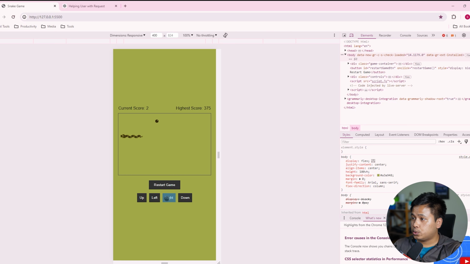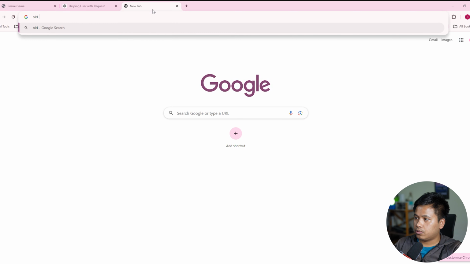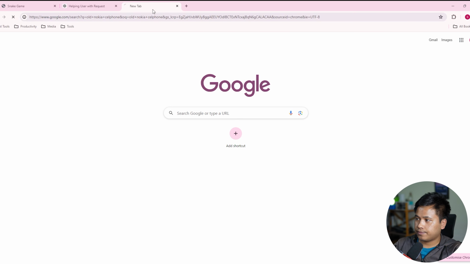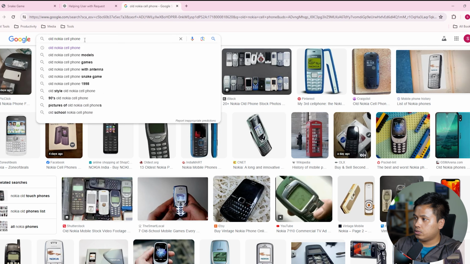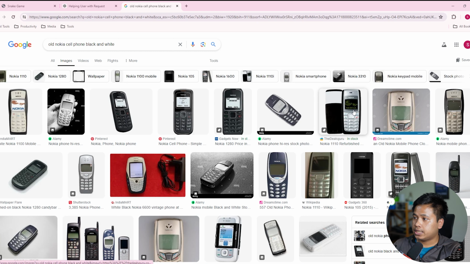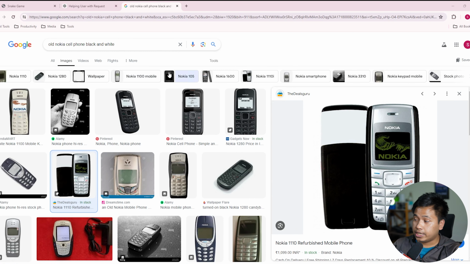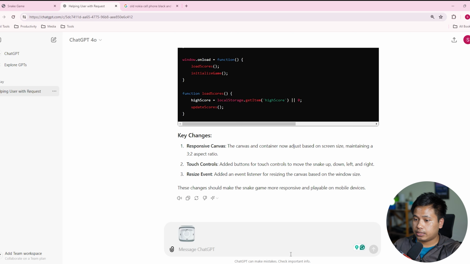Yup, that works too. Now let me find the same old Nokia mobile to tell it to make the button similar to that old Nokia cell phone. Images. Let me try old Nokia cell phone, black and white. So yeah, it's this one. Let me take a screenshot to attach it in the ChatGPT directly. Now I'm pasting it here and say something like make the button design position like this also.